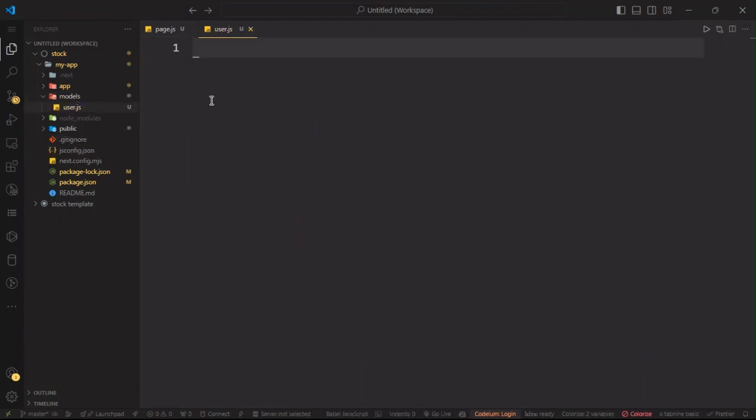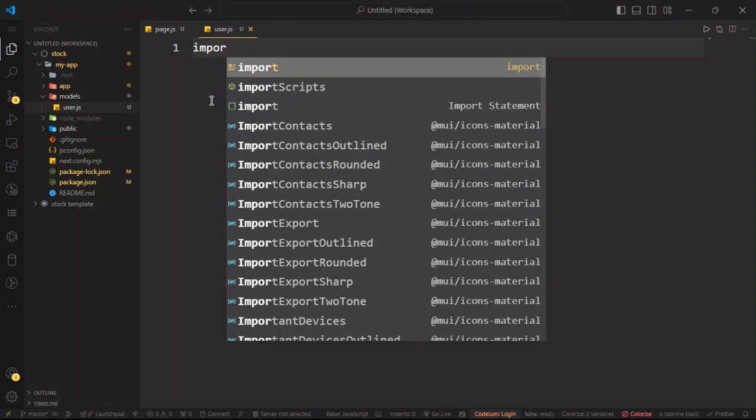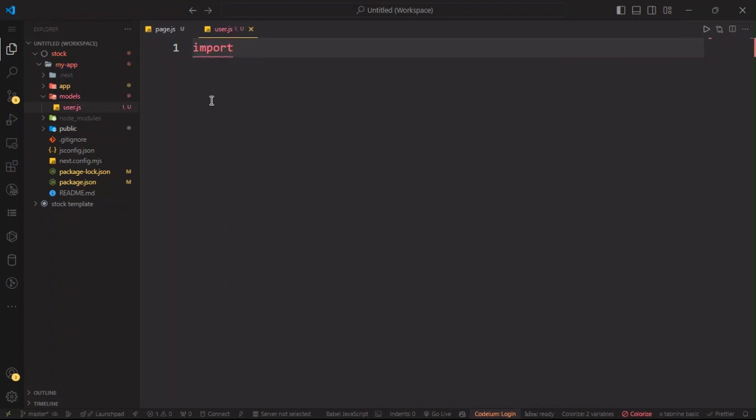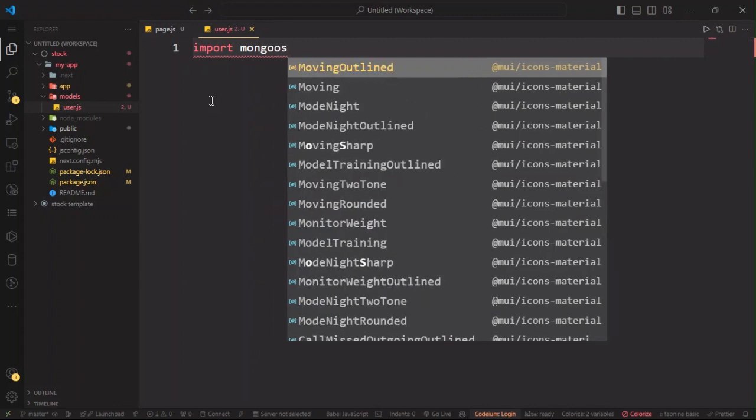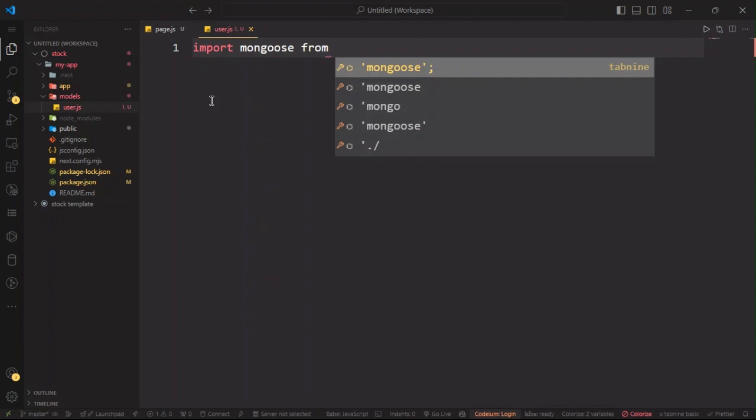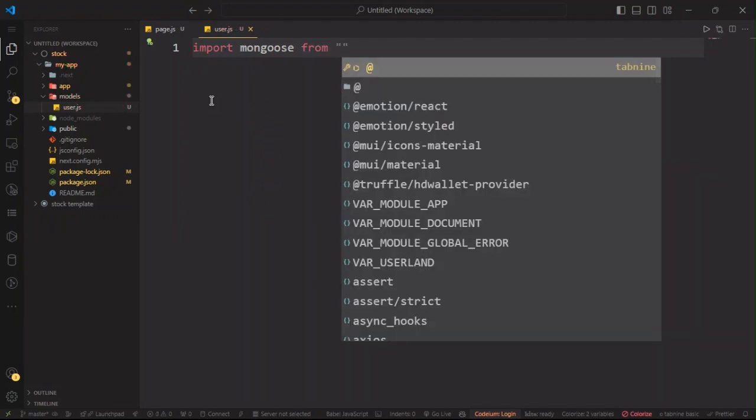Then inside it, import Mongoose, which is a popular library for MongoDB object modeling, and it allows for the creation of a schema and a model to interact with MongoDB. So that's why here, import mongoose from 'mongoose'.